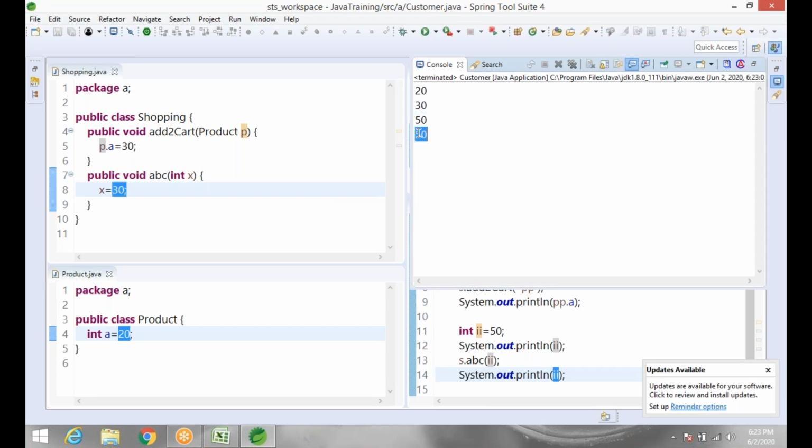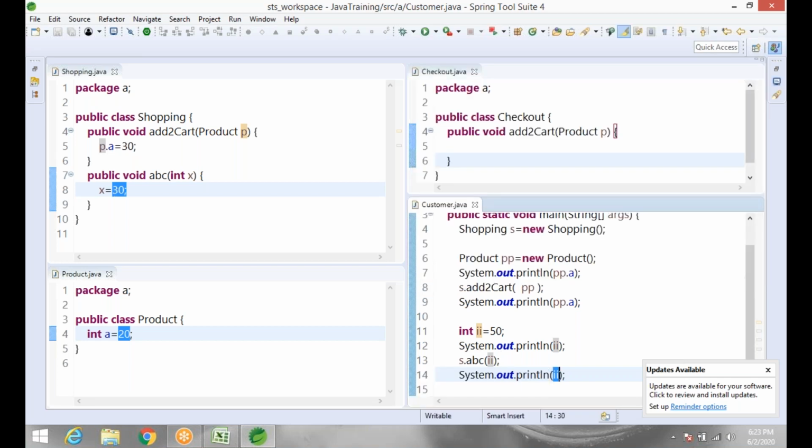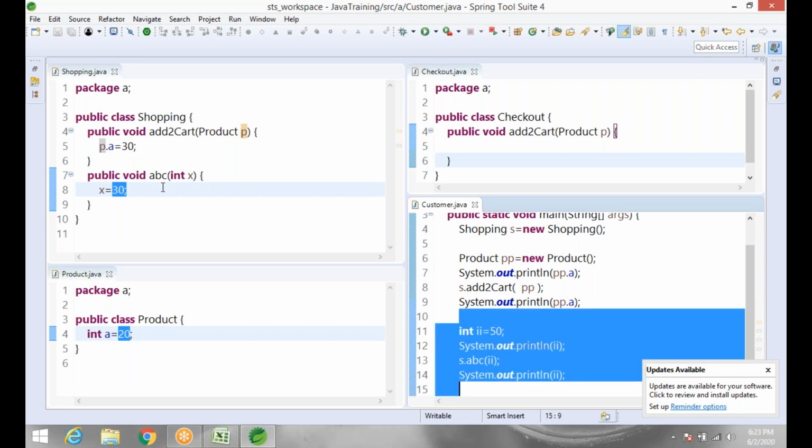Because in case of reference variables, whatever changes you do to that variable, it does reflect. You made changes to 30, you come back and print it, it shows you 30. You send 50 as a primitive, you change it to 30, you come back and it is still 50. So when you pass a primitive variable to another method and make changes, they don't reflect in the source. This is the source and this is the destination.